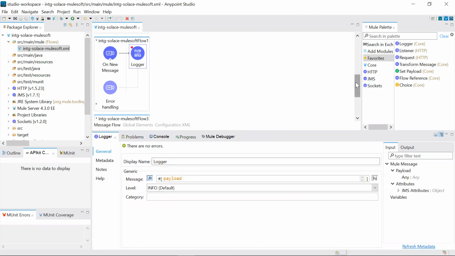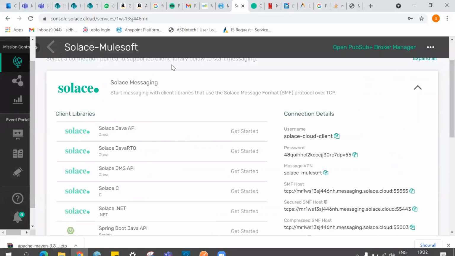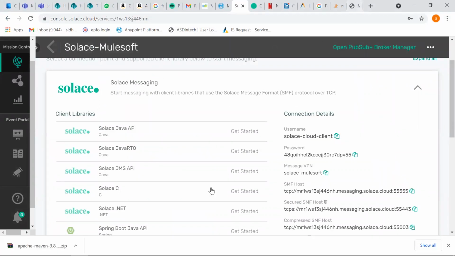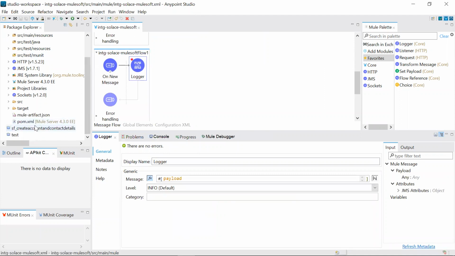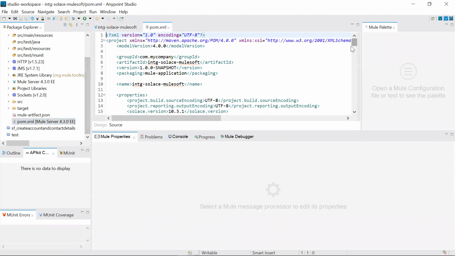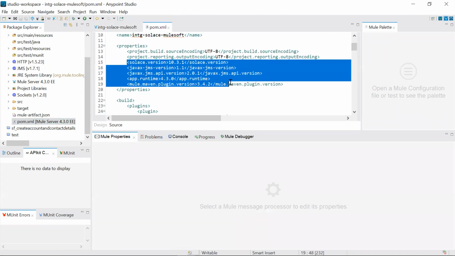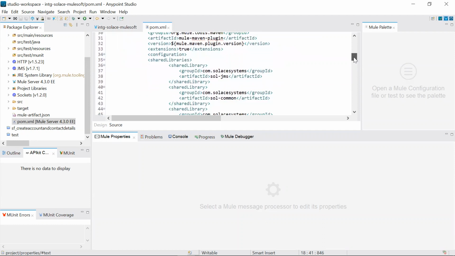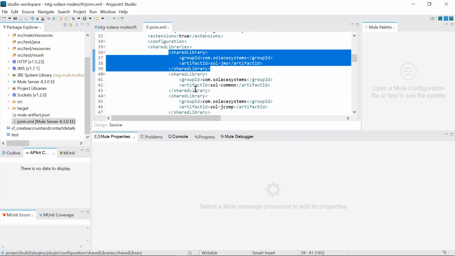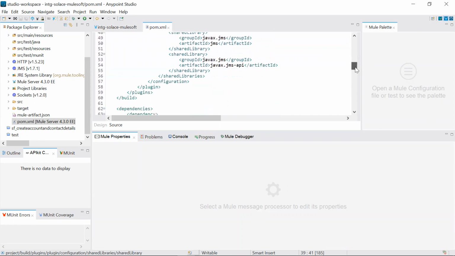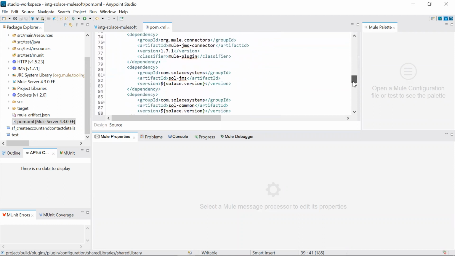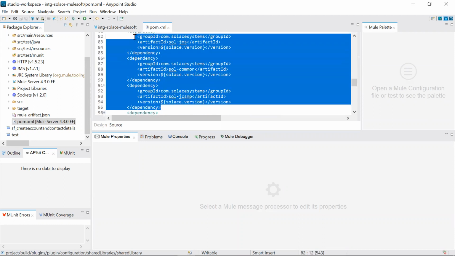In order to connect to Solace, you must create your own account. Once you create an account, in the pom.xml you have to give these dependencies. Make sure these dependencies are provided. I will put this dependency in the comment section. And in the shared libraries, you have to provide these artifact IDs: Solace, Sol JMS, Sol Common. As well as in the dependencies, we have to add the Solace dependencies and save it.